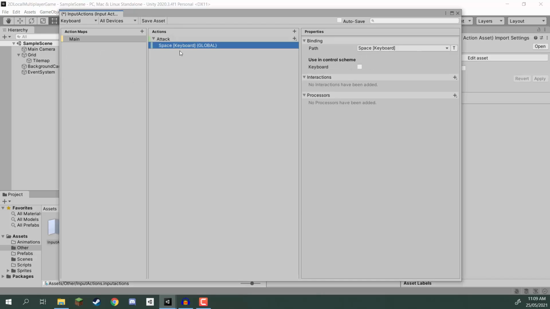Hit save. And as you can see right now, space is a global control scheme. So basically, everybody, no matter what device, will be able to use the space bar. But we don't want that, okay? We only want keyboard players to be able to use that control scheme. So over here in properties, click on keyboard, okay?